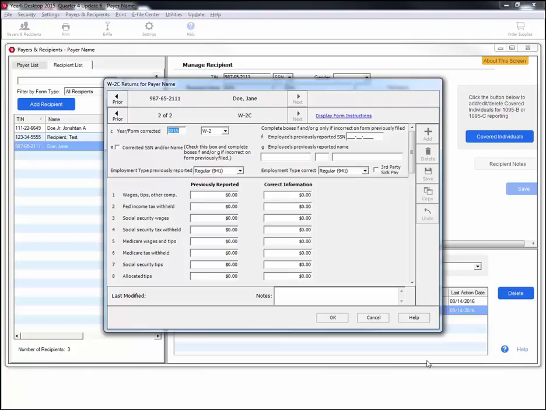To e-file the W-2 correction, go to the e-file center and select the Form W-2C option. To paper file the form, click on Print on the main screen and print the form.